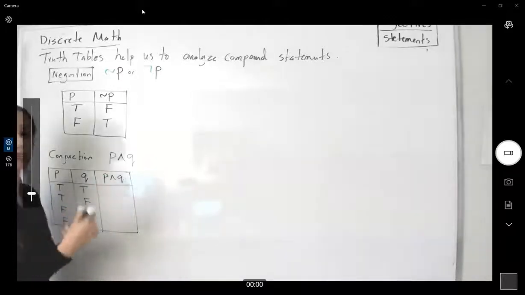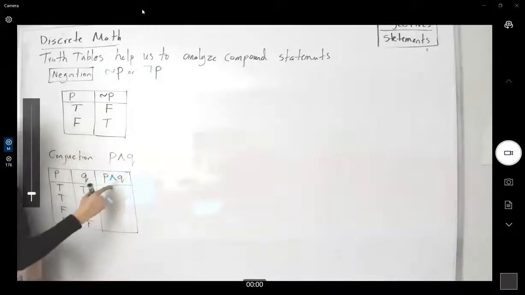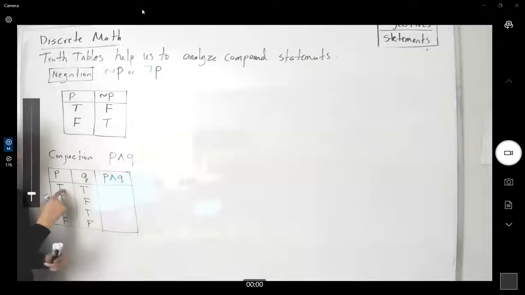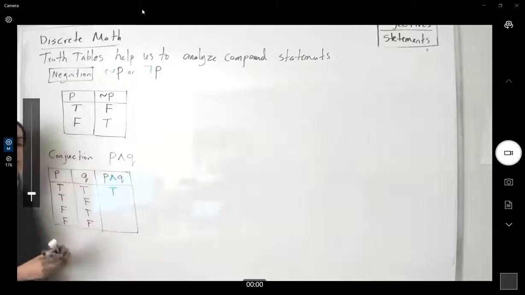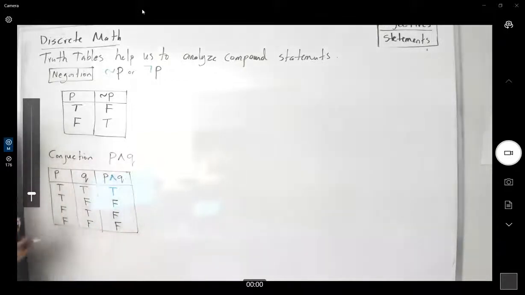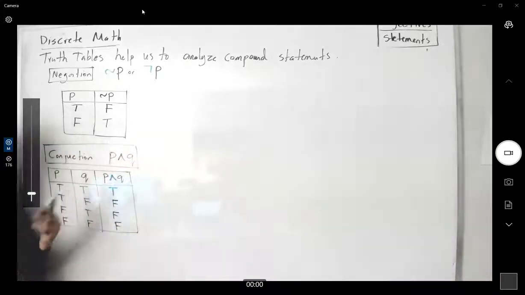We define conjunction this way. You see that when we have conjunction, conjunction is true if and only if both of the statements are true. True and true is true. The rest of them are just false. True and false is false. False and true is false. False and false is also false. So this is for conjunction. Disjunction.